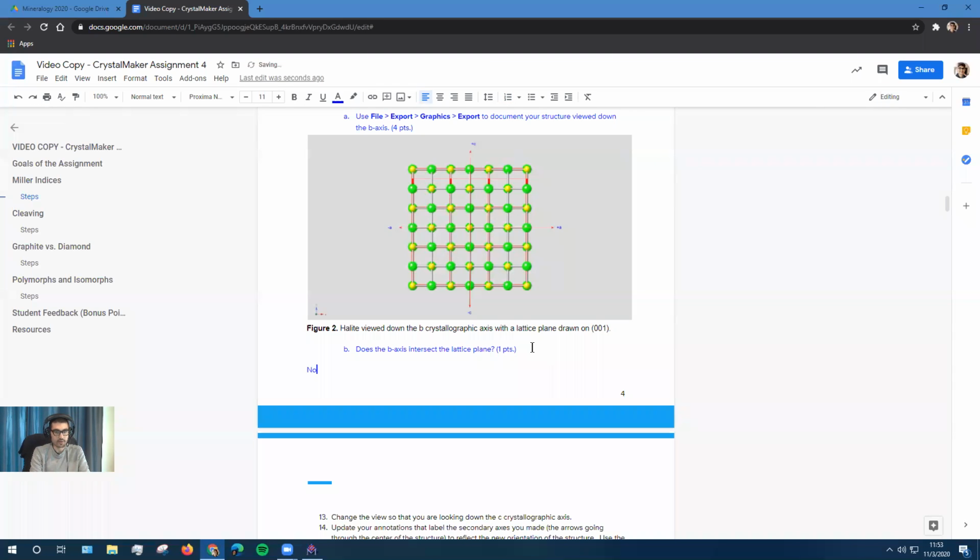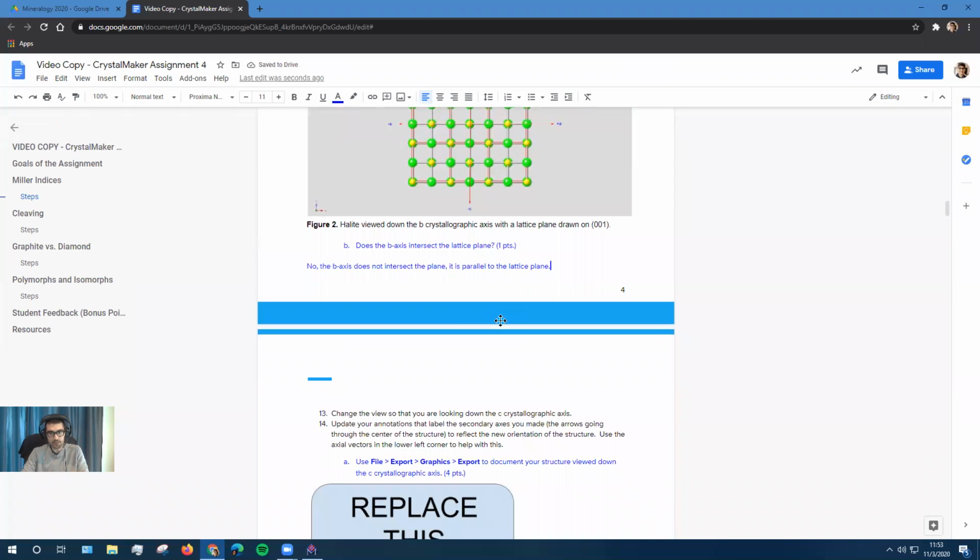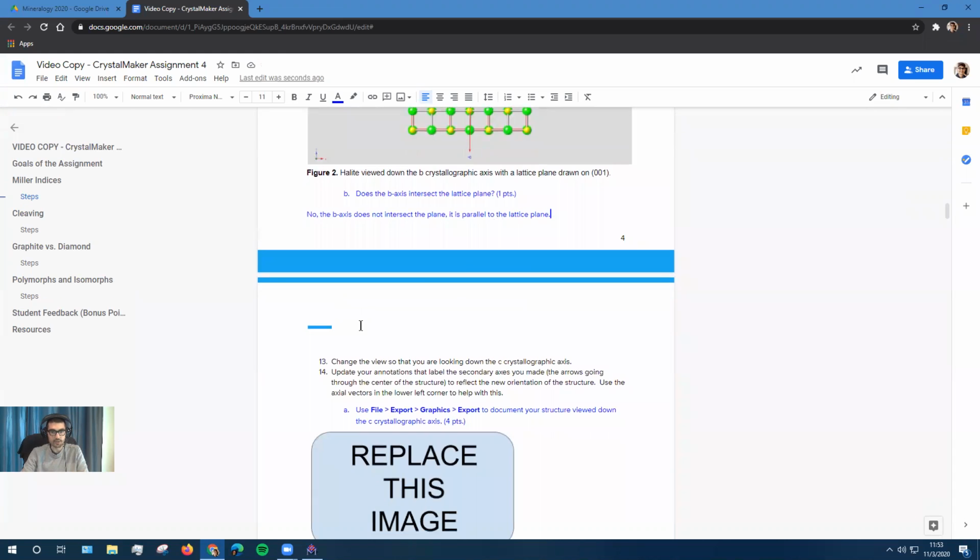So no, the B axis does not intersect the plane. It is parallel to the lattice plane. Again, don't copy me word for word there. That's just my quick thoughts.